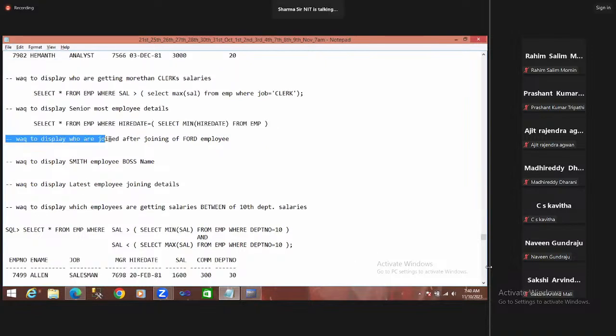Write a query to display who joined after the joining of Ford employee.